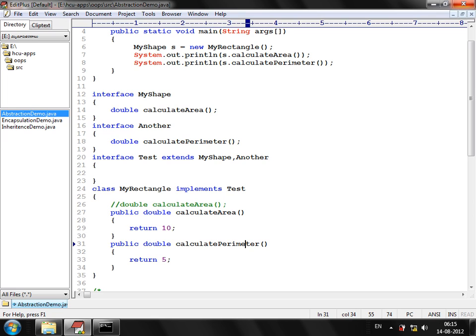Here I have interface MyShape, interface Another, and interface Test, which extends MyShape and Another. This is possible: multiple inheritance is possible using the extends keyword between interfaces.